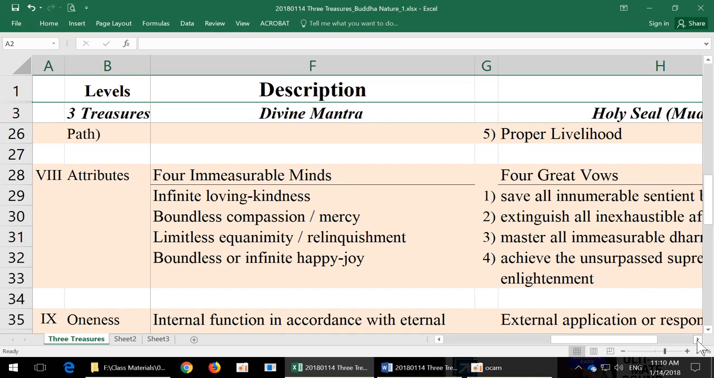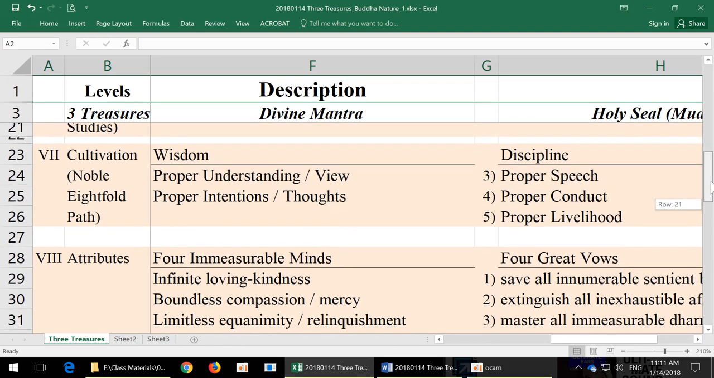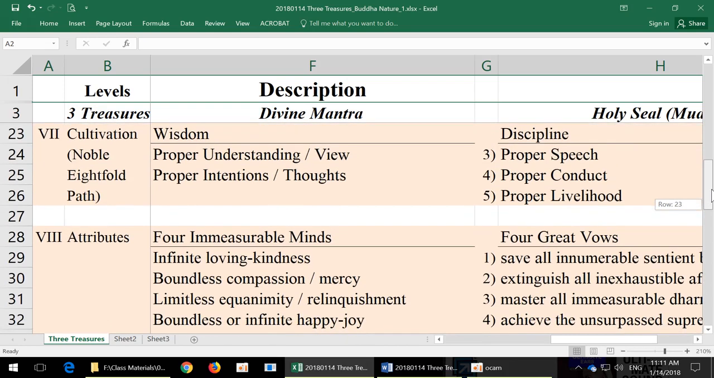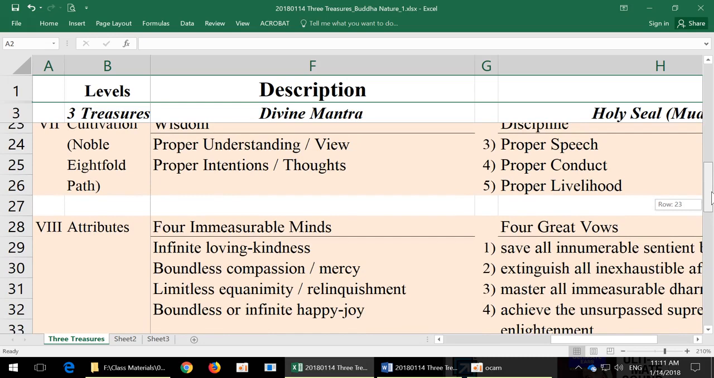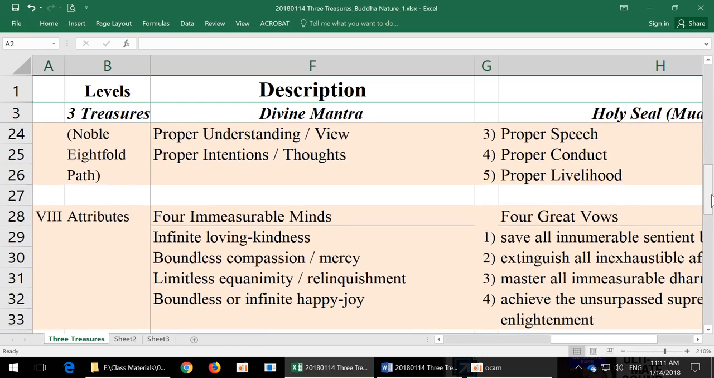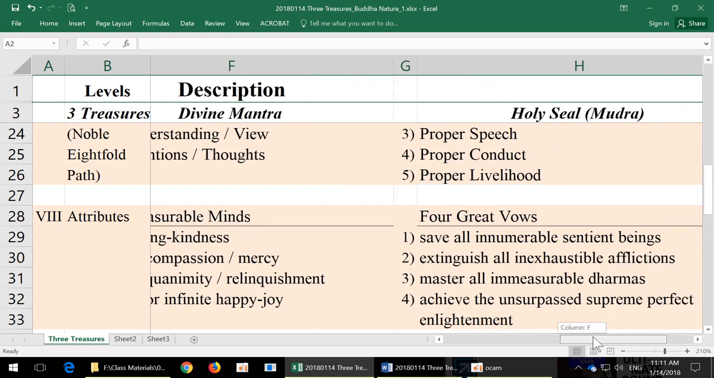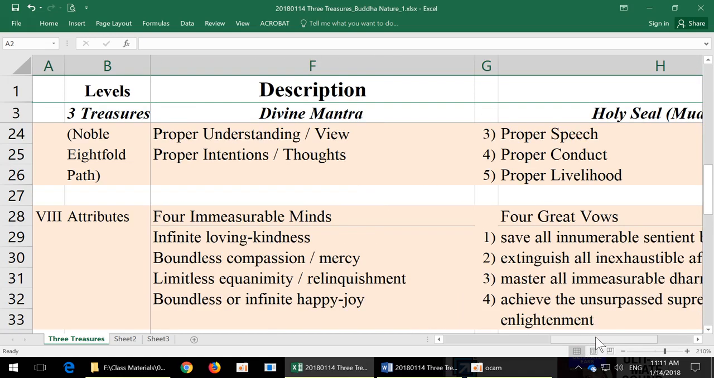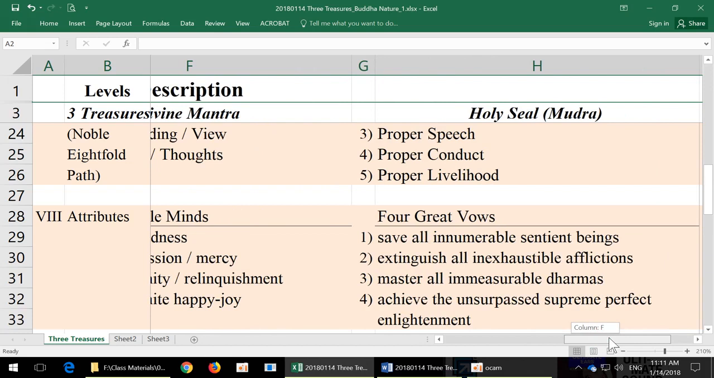So actually, it's from the Four Noble Truths, which is part of what? On this spreadsheet, it would be under level 7 cultivation, under proper understanding and view. The Four Noble Truths is part of that. So from the Four Noble Truths, under the wisdom category, it flows into column C, the Four Great Vows, as a manifestation. That's why I say attribute. It's an attribute, as a manifestation. So actually, the first noble truth leads to the first great vow. Make sense?